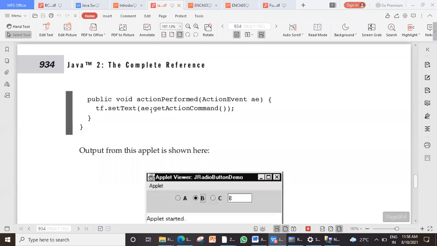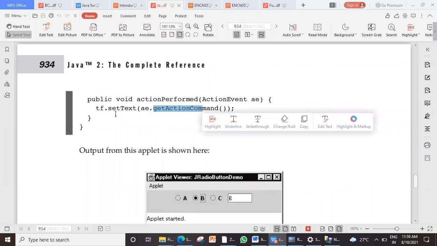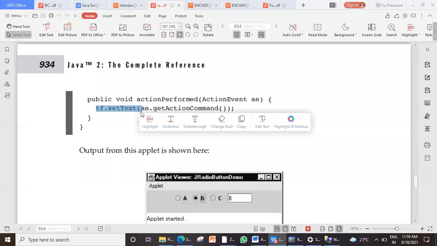actionPerformed. And again here, because it is action listener, we can use getActionCommand, which will give me the name of the radio button which is selected. And that I'm going to display on the text field. Done. Yes, so this is how we have finished radio button.